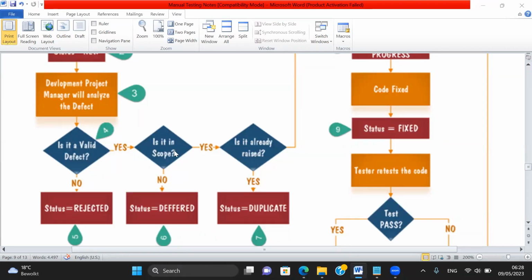If the defect is valid, then only he will come and check whether it is in scope or out of scope. If it is out of scope, then the status is deferred, meaning they are going to stop the defect there and then. There will be no more time spent on the defect.